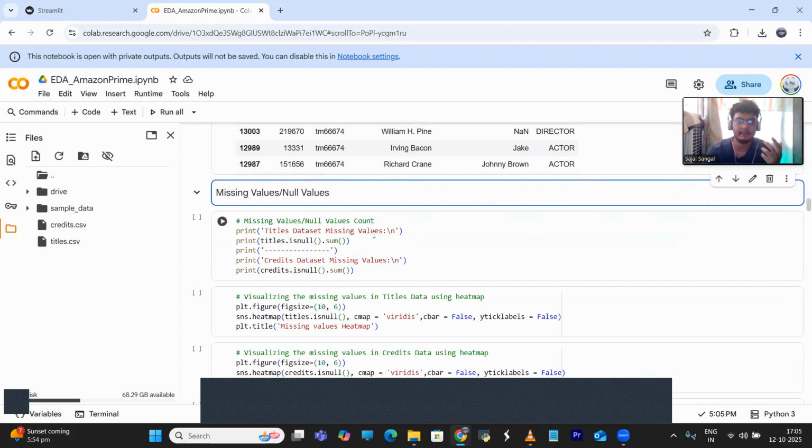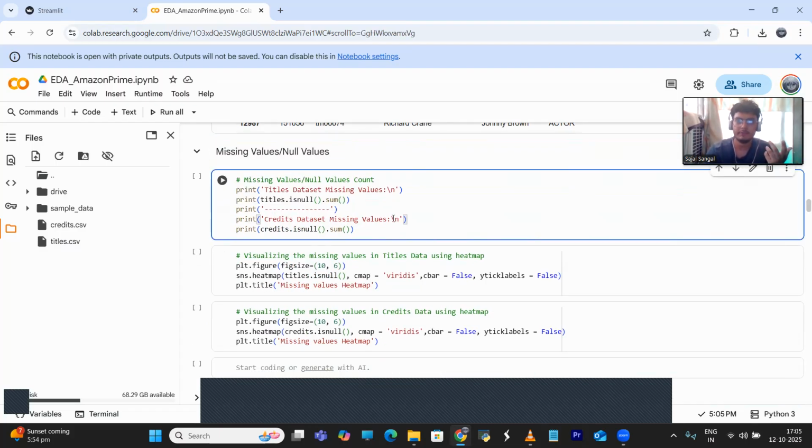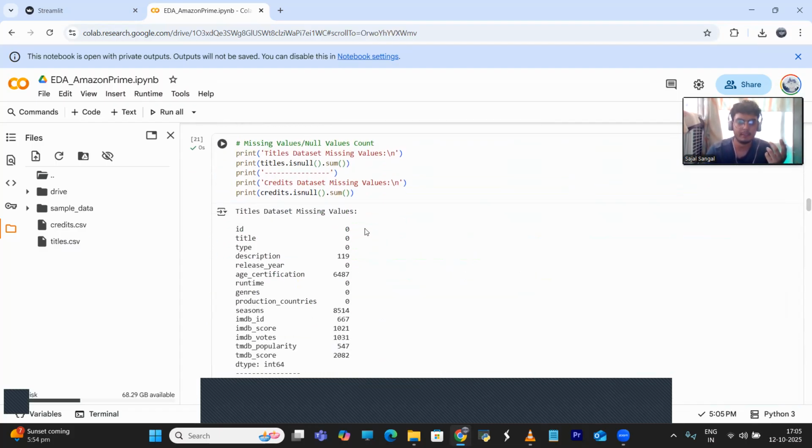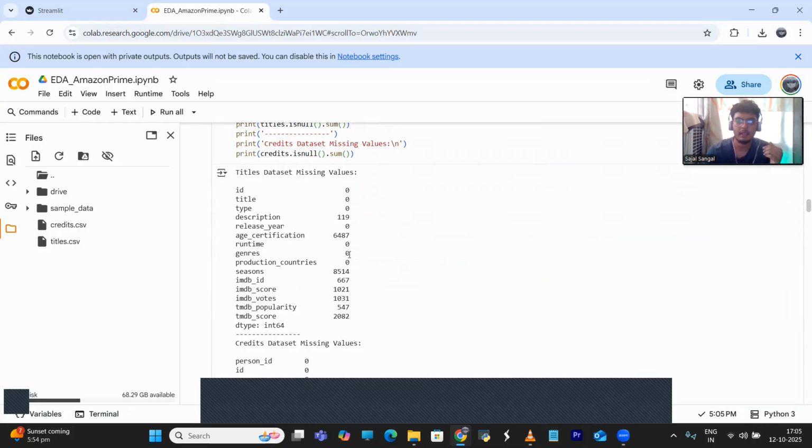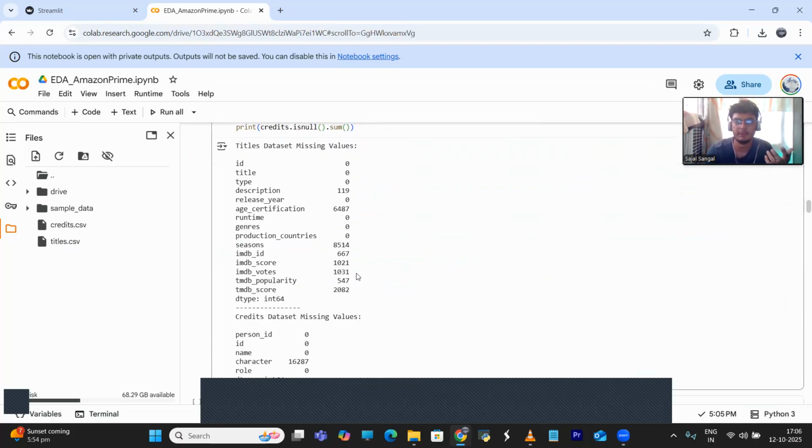Okay, now let us see the number of null values in each column. Here we can get an overall idea: how many null values do we have, what we have to remove, and what processing we have to do. We can see that in age certification we have a lot of null values. Similarly, for seasons, we have a lot of null values, which we have to process later on and do something about.